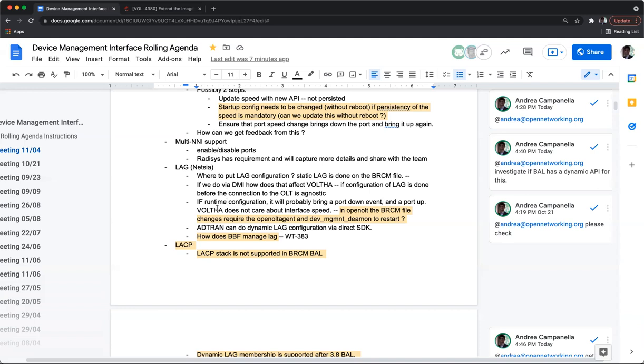Okay, so in either case, whether it is static lag or dynamic lag, Volta sees only a single port. Yes. So effectively, what we are saying is that Volta and ONOS are completely transparent to lag. Yes, that is my understanding as well.